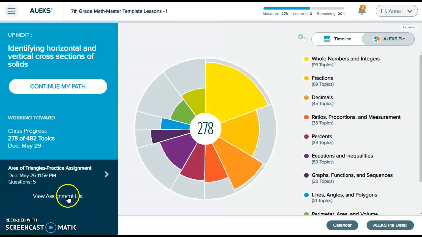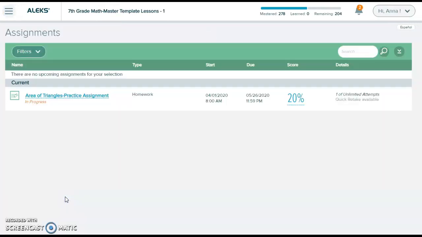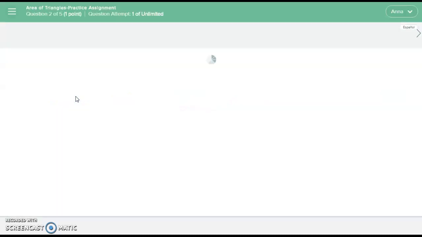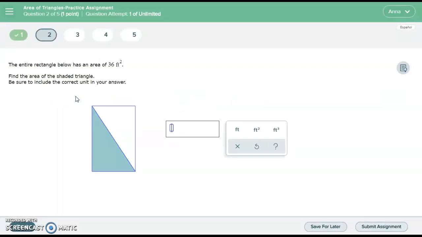So I'll show you again really quick what it will look like from now. I'll go back to the assignment, and now it's telling me on this thing that I had 20% right, but I have 1 of unlimited attempts to quick retake. So even if I left it for the day, came back, I need to redo it, I can come back to this screen and I can re-click on that assignment. And again, it still knows I got number 1 right, so I just would have to retake the other ones and then submit it again.